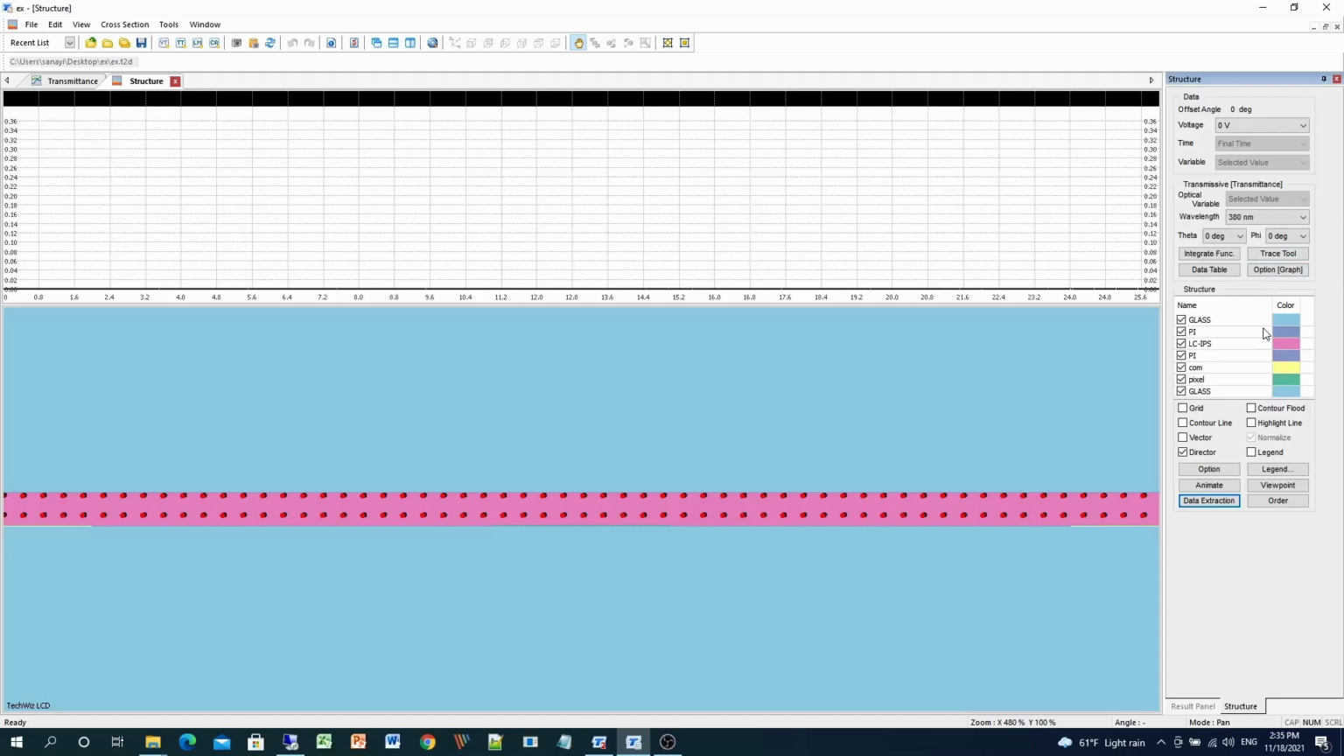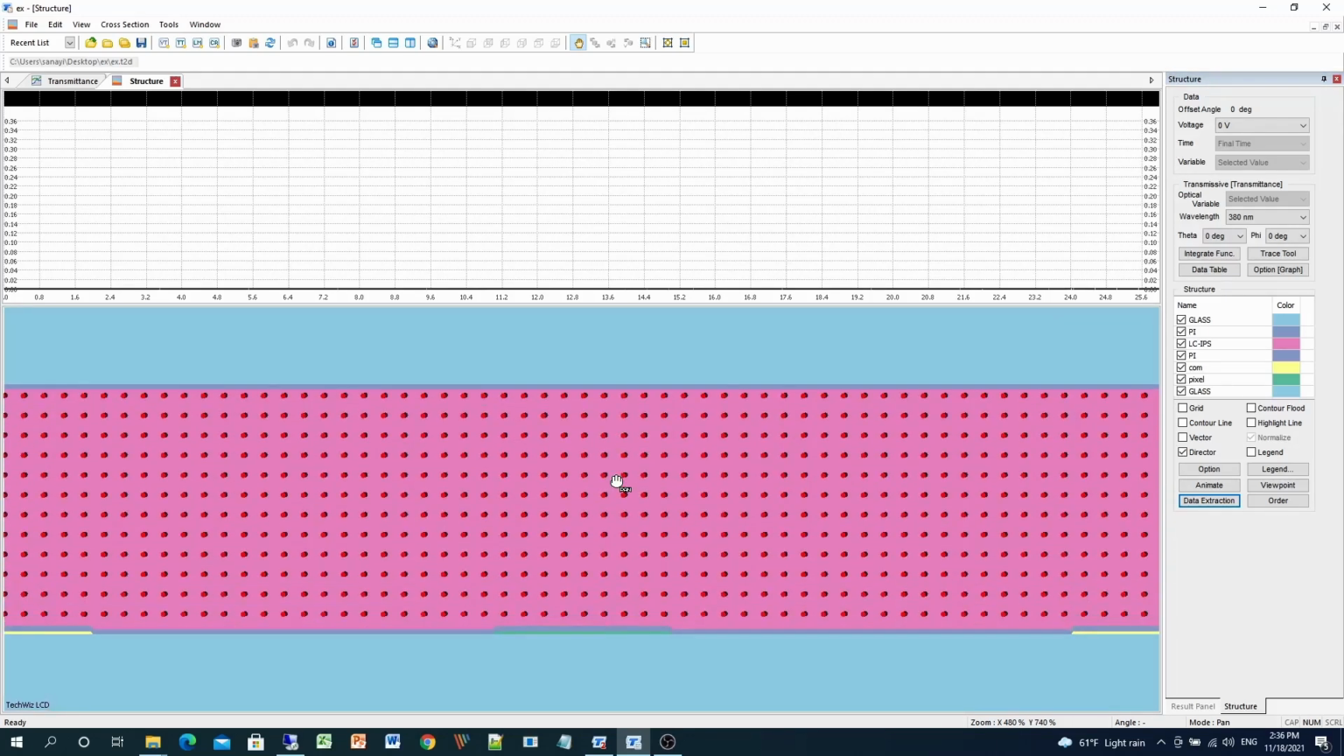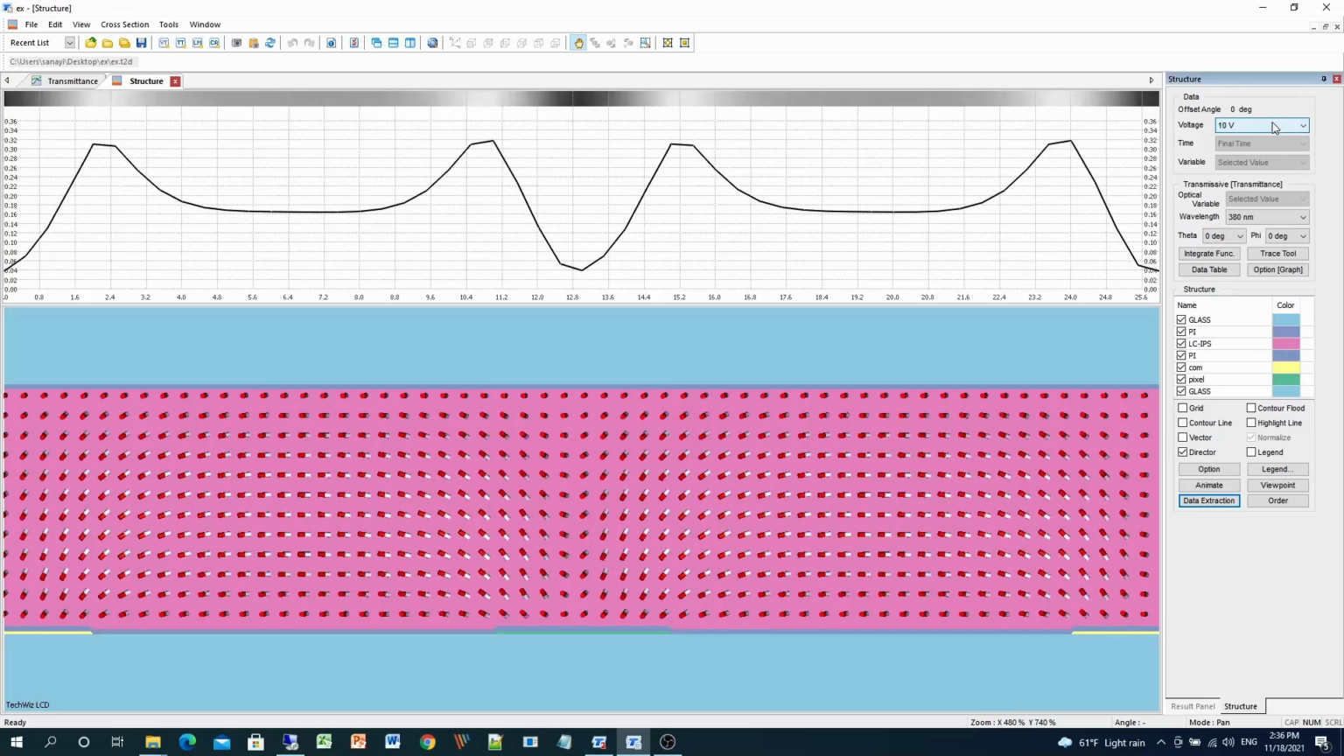At first, let's check the LC director according to the voltage. Make sure the director is checked. To zoom in the LC area, please press Ctrl key and Z key and then move the mouse wheel. And then let's check the LC behavior by changing the voltages. Also, by clicking the control flood and control line, you can identify the potential distribution.